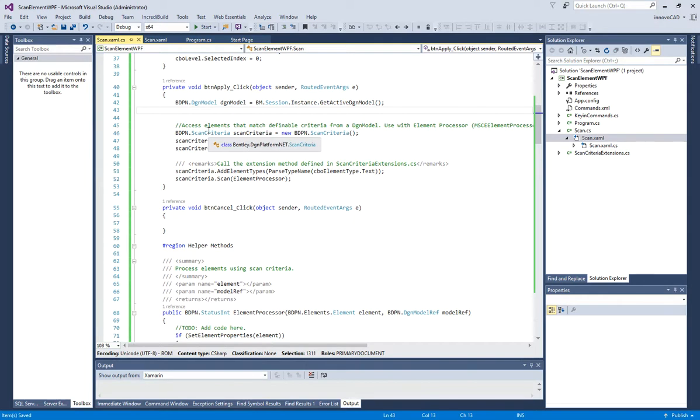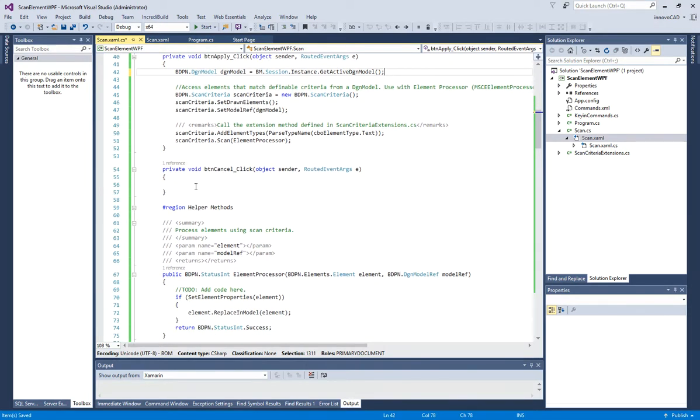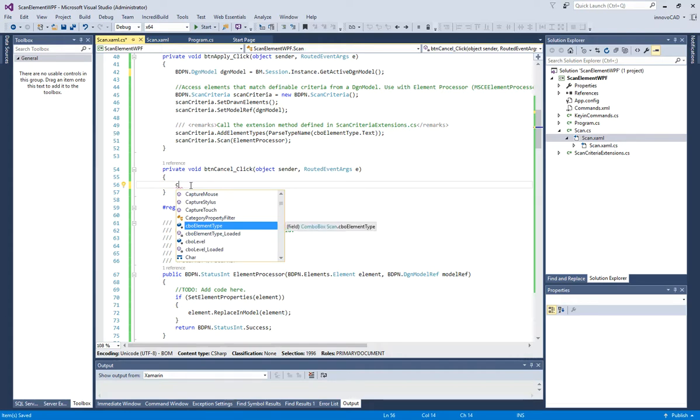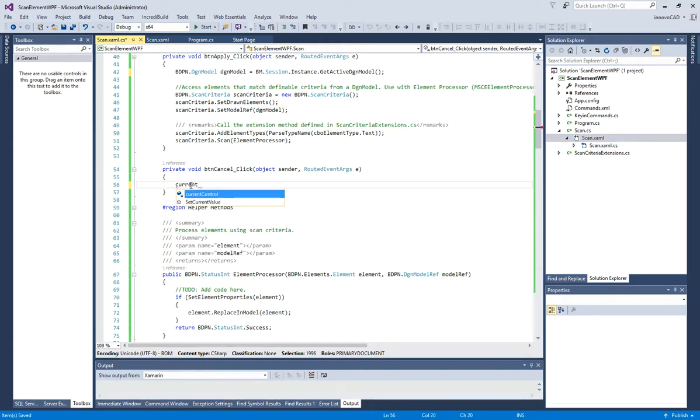Okay. And the cancel, when cancel is clicked, we want to be able to dispose and close the user control properly. So current control close, and show that. So that's part of the scan.cs.